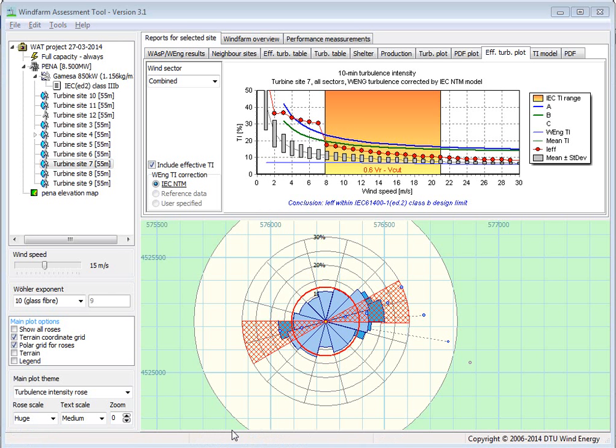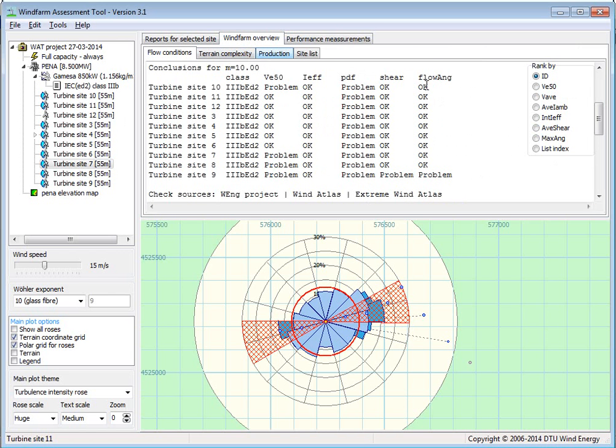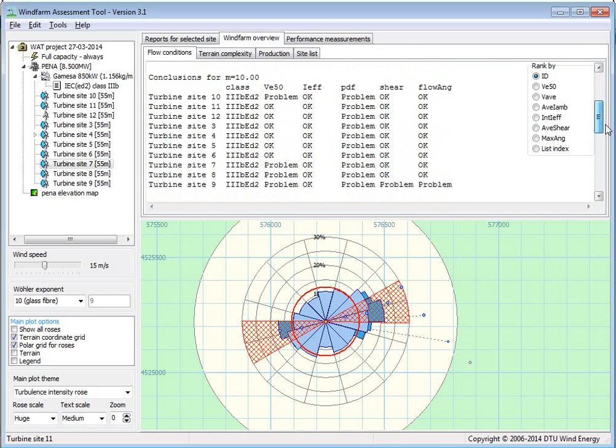Okay, now I've done all my sector management, and I'm not sure that I've found the optimal solution, but at least I can see here if I go into wind farm overview and flow conditions, and then go down to this list of problems, that the effective turbulence intensity is now as required by the standard for all my sites here.